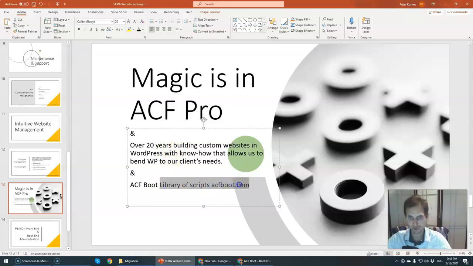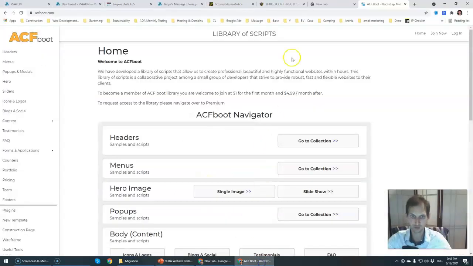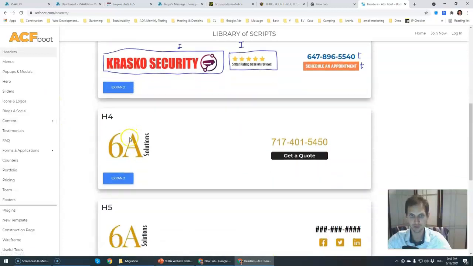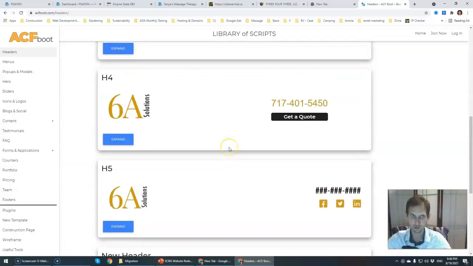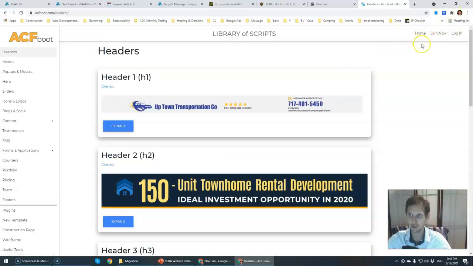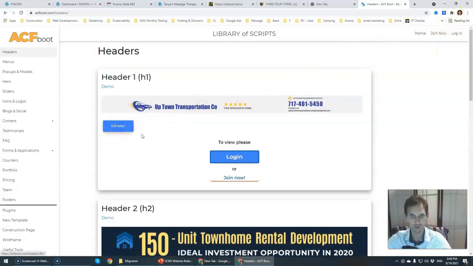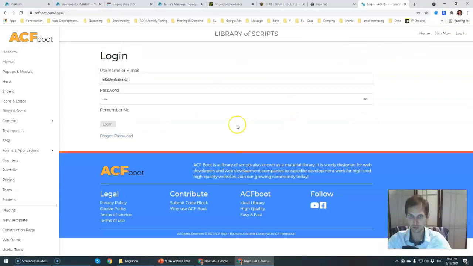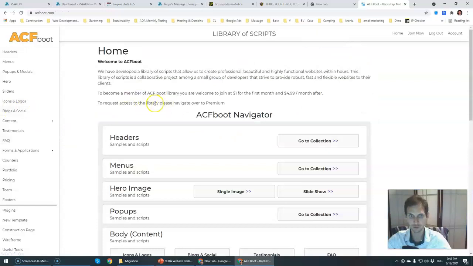ACF Boot Library of Scripts is another utility that we use to quickly and efficiently assemble websites. And I'm going to show you what it is. It is a very new project that we have started. We opened it up to the community of other web developers for $5 a month, and they're able to access different elements that we have put together over the course of building websites. So once they log into the system, they're able to click expand, and they will be able to actually download the source code for each of the elements.